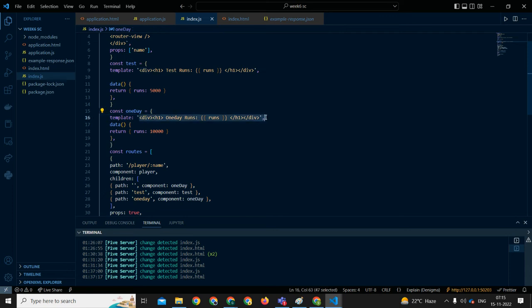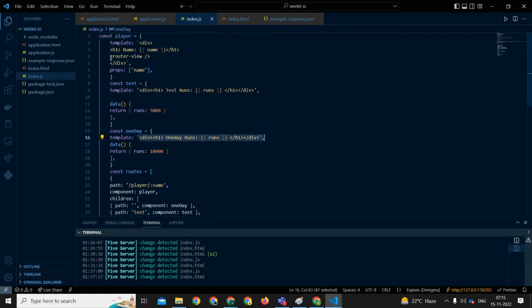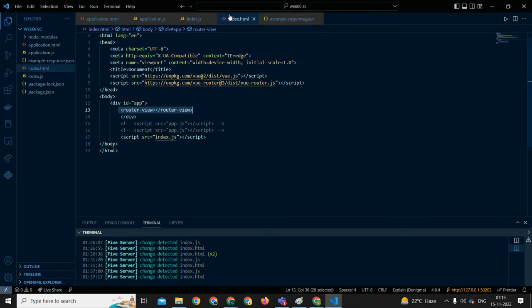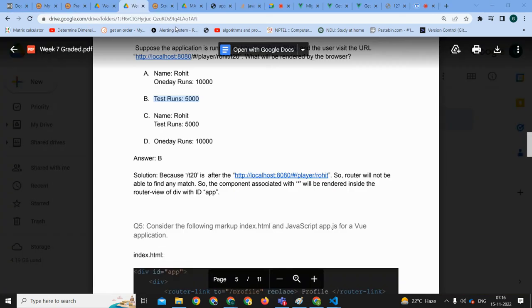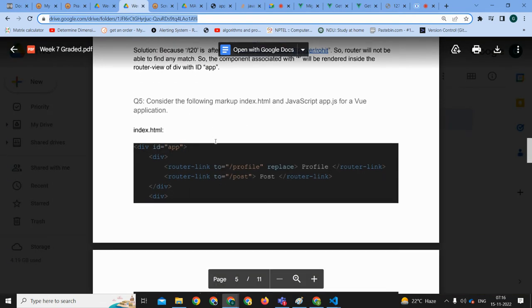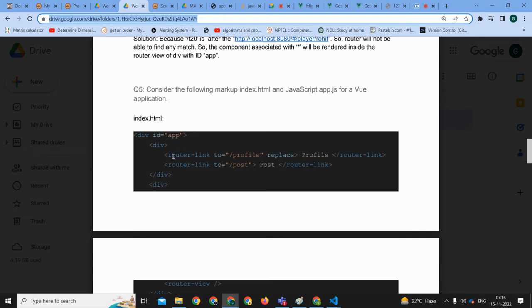See, this router view is going to be replaced. Same here. So this one is for connecting the children, and this one is basically for connecting the parent to the HTML. Correct. Great. I think this next one is for Yash.